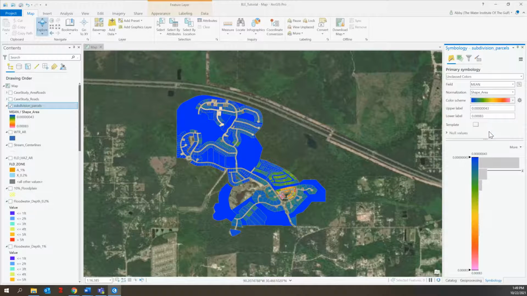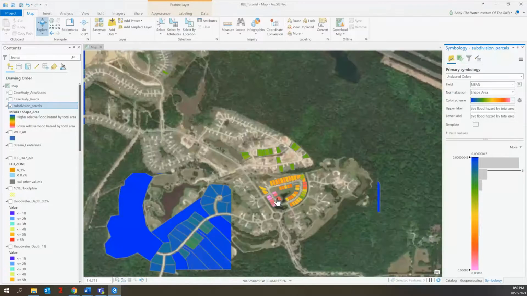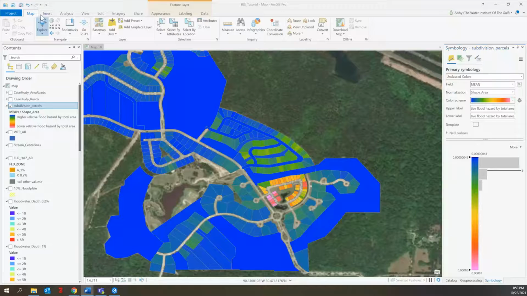Finally, we'll rename the upper and lower labels to reflect what they represent. We'll rename the upper label Higher Relative Flood Hazard by Total Area, and we'll rename the lower label Lower Relative Flood Hazard by Total Area. As you can see, there is a much higher relative flood hazard in the lower part of this subdivision. Save your project and continue to view and interpret your local data as needed.